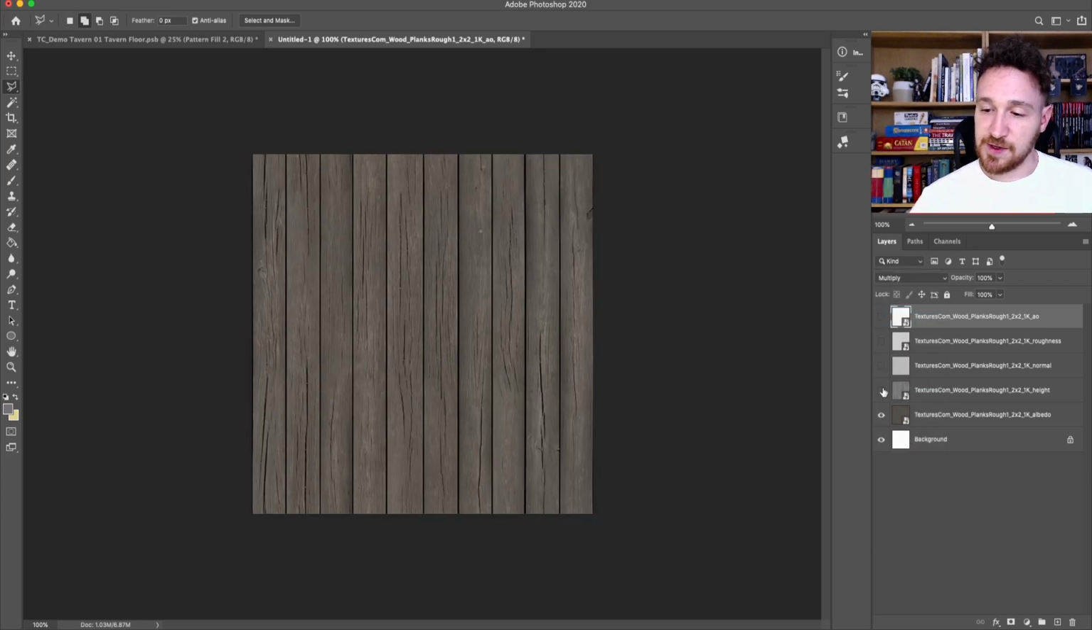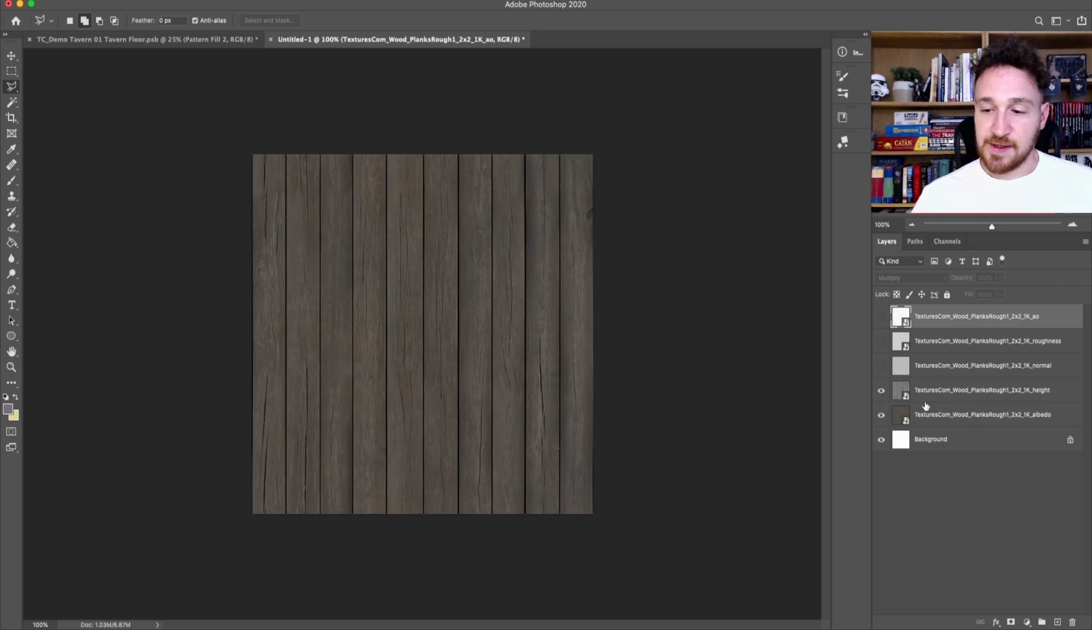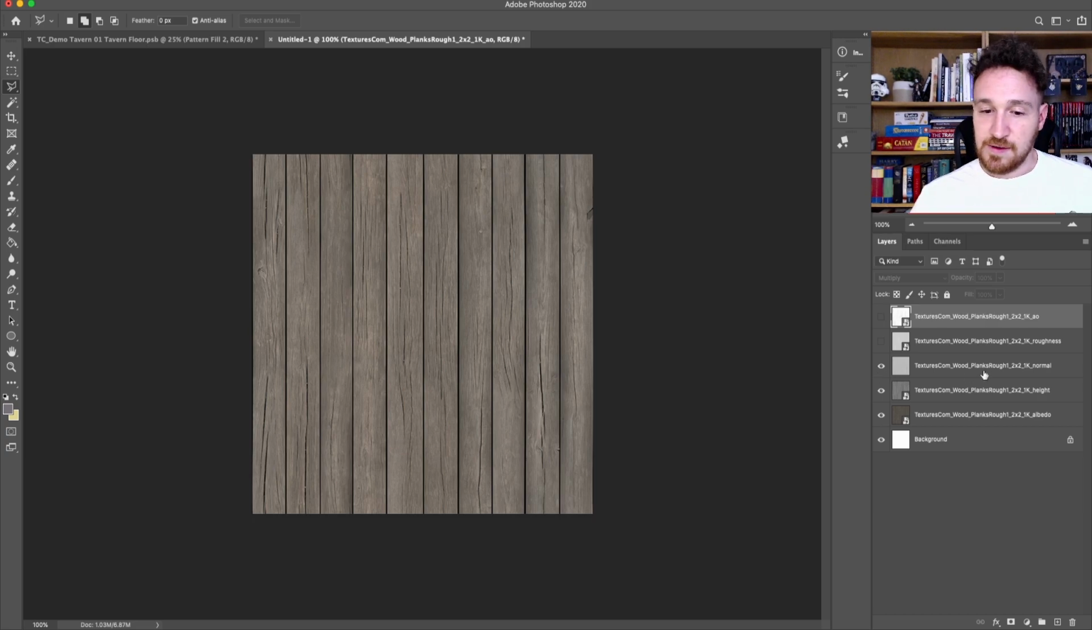So if I just switch each of those off, you can see what they did. We started out with the albedo layer, added in the height, what they call the normal, which is where the light angles are coming from, the roughness, and then the ambient occlusion. Each one creates a subtle difference, but overall, this makes a really good looking texture. Sometimes you won't even need to turn all of these on. It's just kind of a case of playing around with it.